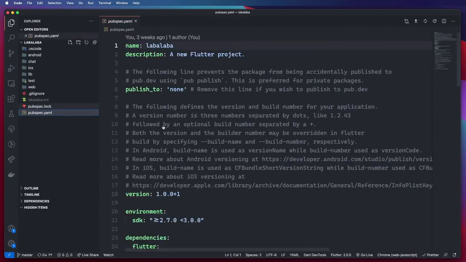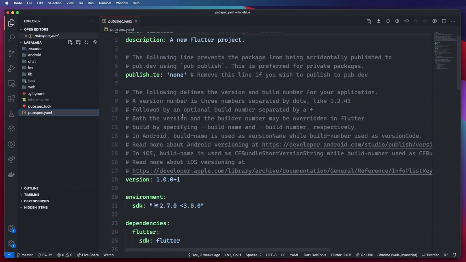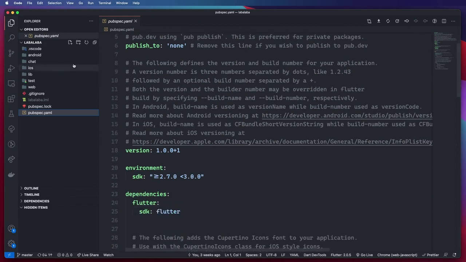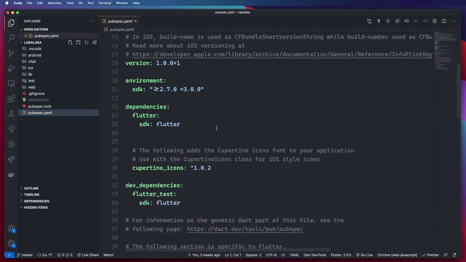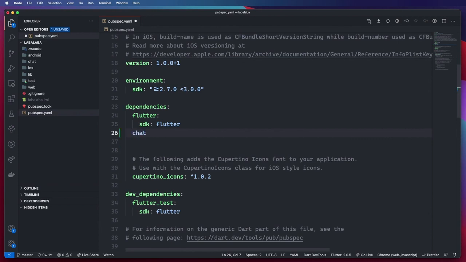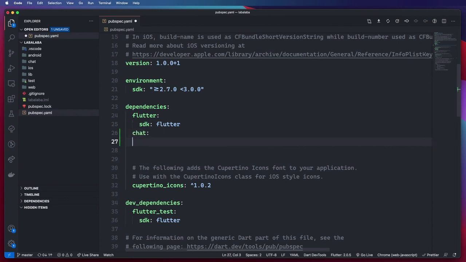And the first thing I want to do is to go ahead inside of my pubspec YAML file. So now that I'm in my main Flutter area, not inside of the chat module, but inside the main Flutter area, I want to go ahead inside that pubspec YAML file, and for my dependency, I want to add the chat module. So I'm just going to go ahead and say chat, and for this chat I'm going to set the path. The path will be my chat module.